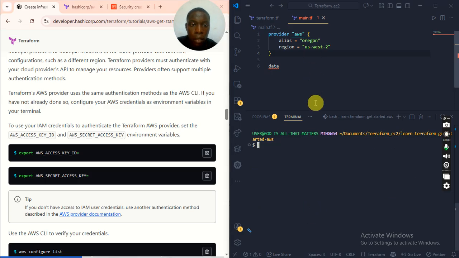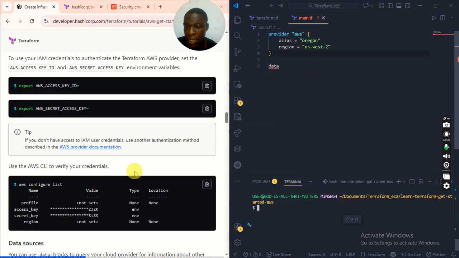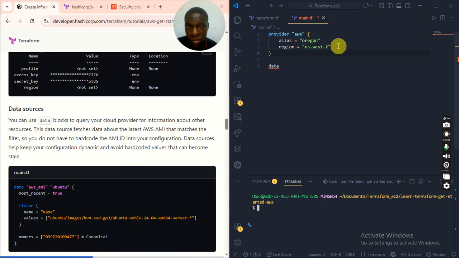Control head. Yeah. So when it comes to this data source, these are data sources. That's the next thing we're trying to do here. This data block is used to query your cloud provider for information about resources. Just for instance, you have a house. What are the things in that house? You can have chairs, you can have different things in the house. It's the same thing in your cloud provider, where you've stated the region you want to use as US West 2.